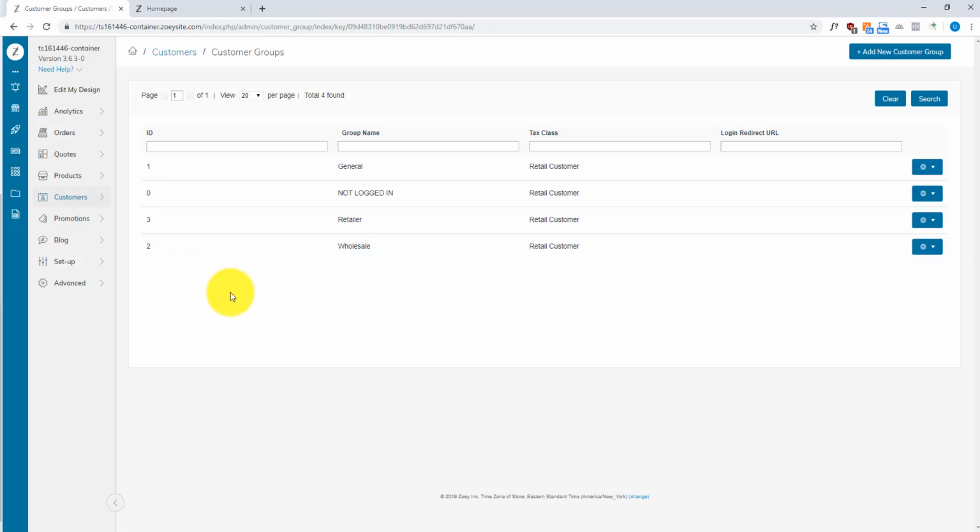Within the Zoey platform, a customer group is simply a bucket that holds one or many customers and applies permission settings to those customers within that group, almost like a segmentation, if you will, right? And so you'll notice here I've got the not logged in group. This is the automatic group that's assigned to any visitor that's not logged into your website. And so this lets you create B2C capabilities, right? Because B2C visitors won't be logged in.